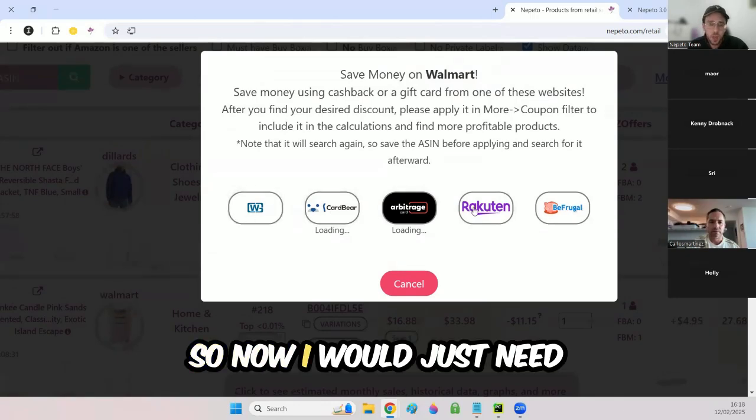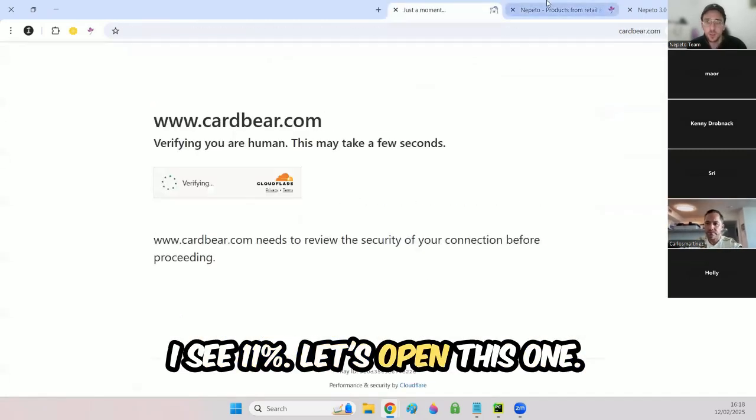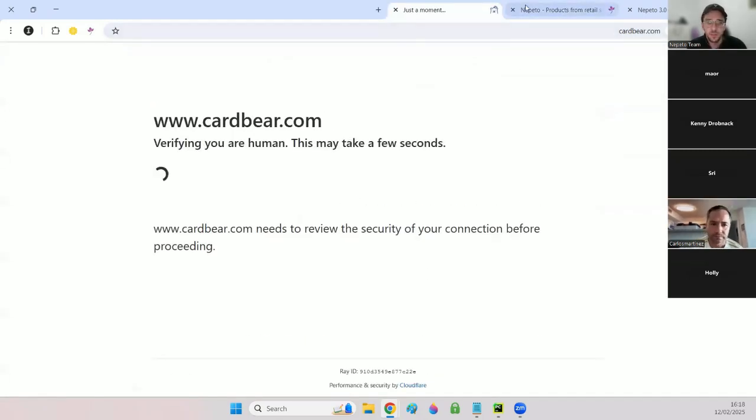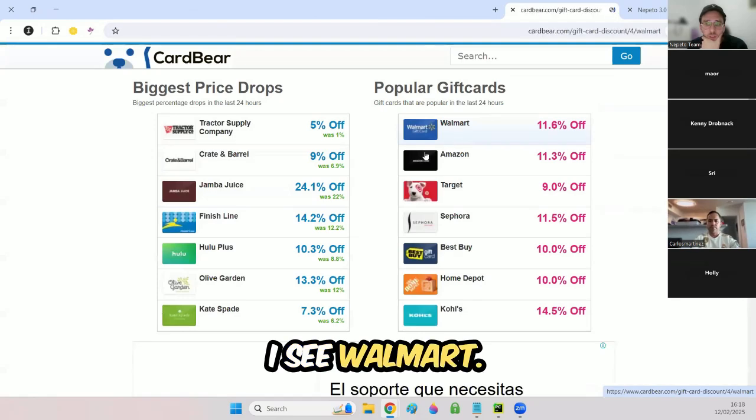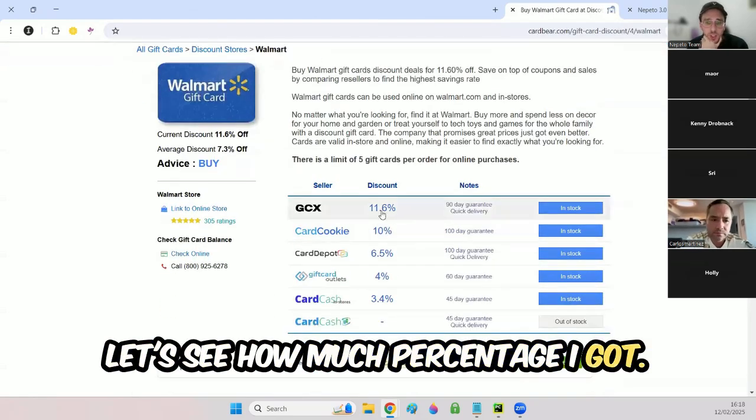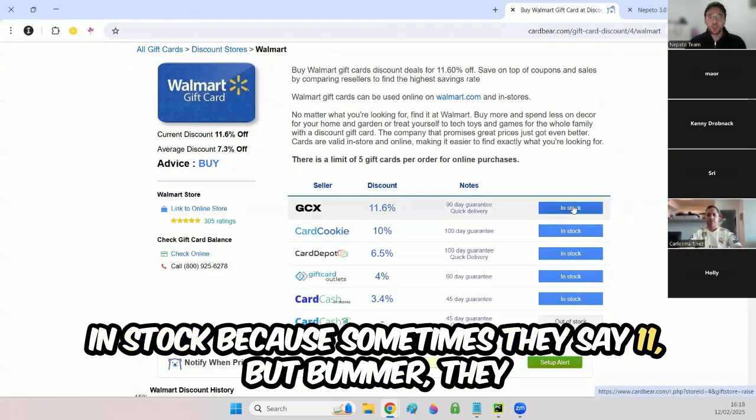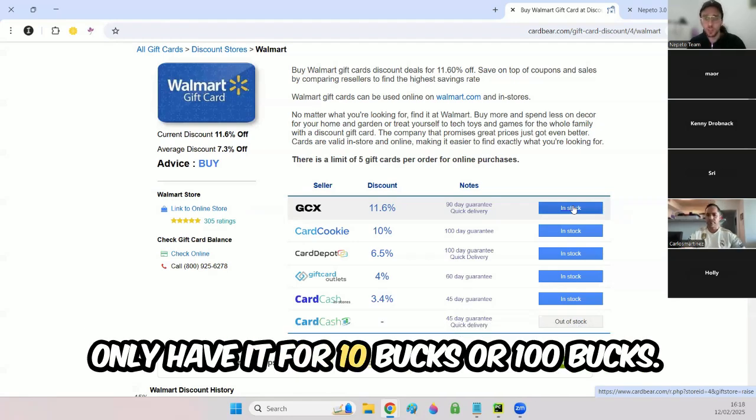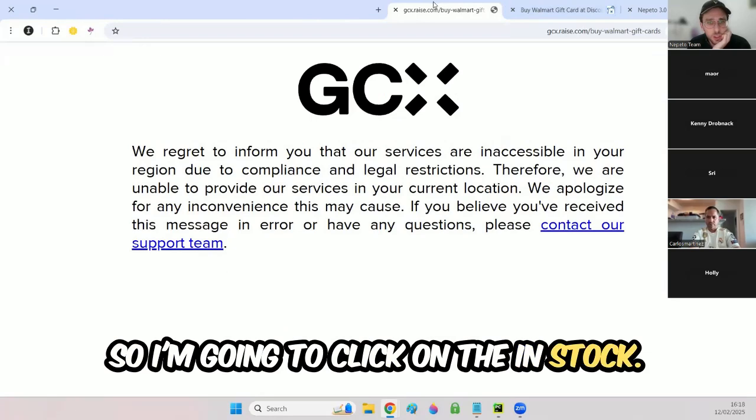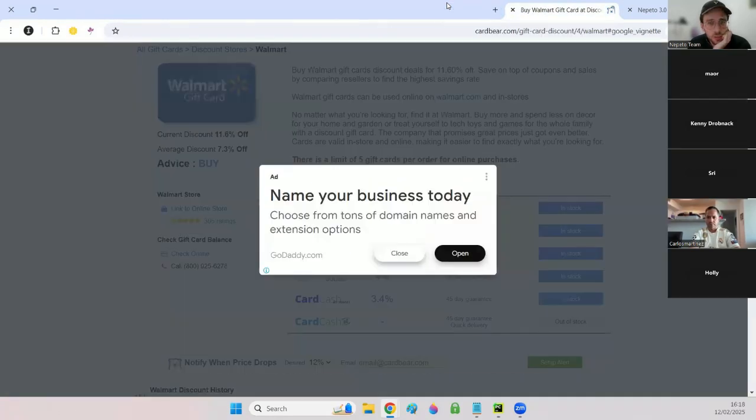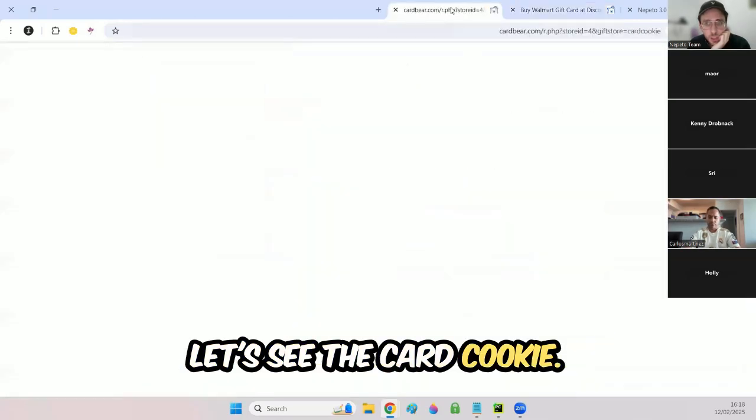Now I will just need to choose. Let's say from Cardware, I see 11%. Let's open this one and see what we got. I see Walmart. Let's see what percentage I got. I got 11%, but let's see how much they have in stock, because sometimes they say 11%, but bummer, they only have it for $10 or $100. Let's see what they got. I'm going to click on in stock. Yeah, this one is not as good. Let's see the card cookie.